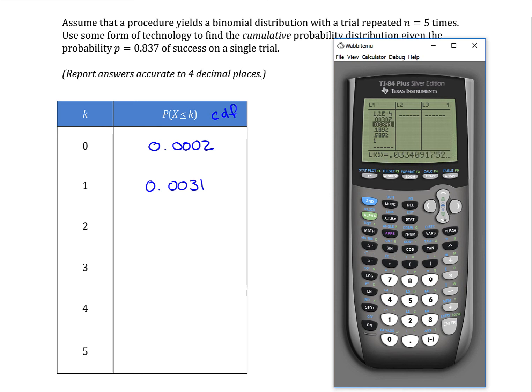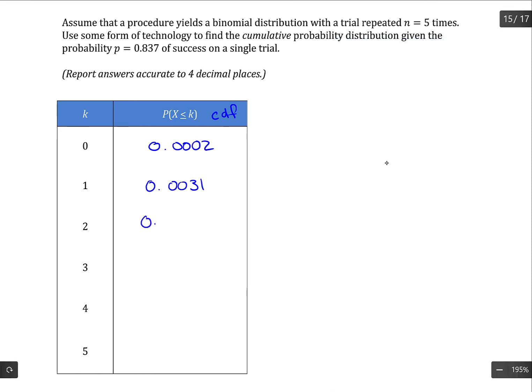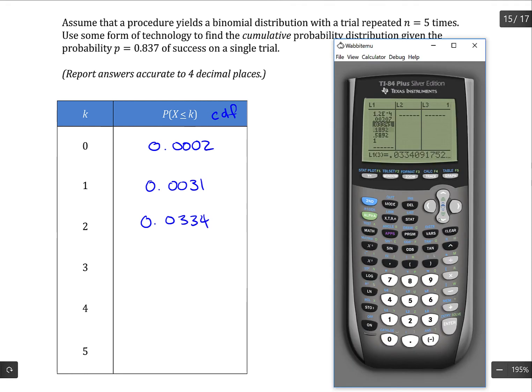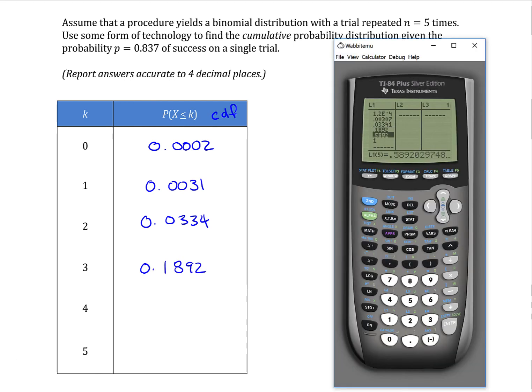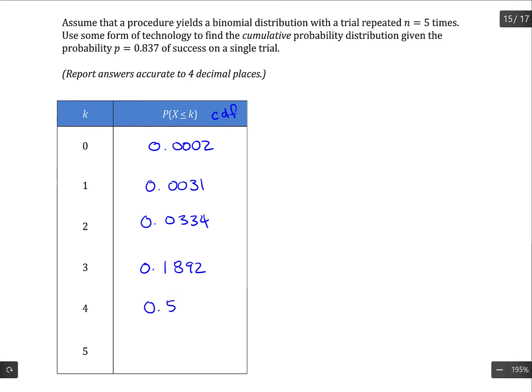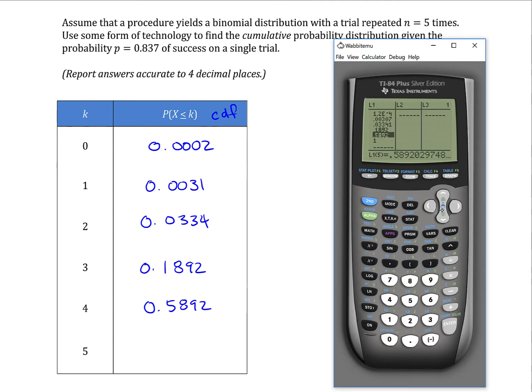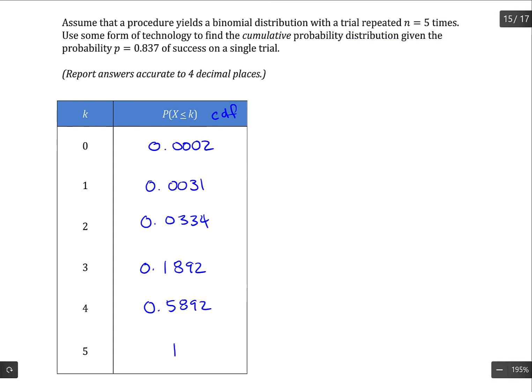So my next one is 0.0334. Then 0.1892. 0.5892. And finally 1. The last cumulative probability should always be 1.